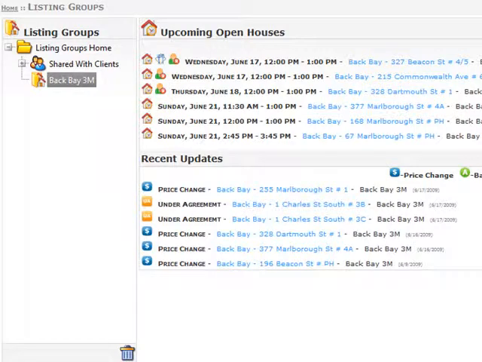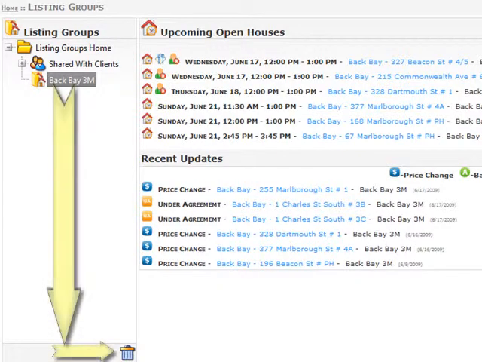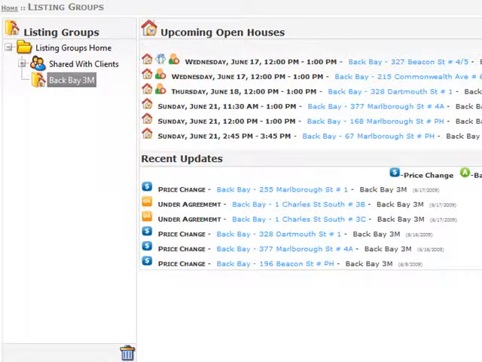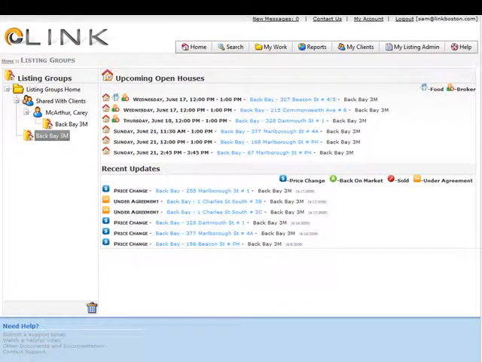You can also delete a listing group by dragging and dropping the listing group onto the trash can icon at the bottom of the Listing Groups pane. The Listing Groups pane also allows you to see what listing groups you have shared with which clients by clicking on the plus sign next to Shared with Clients and then clicking on the plus sign next to a particular client's name.